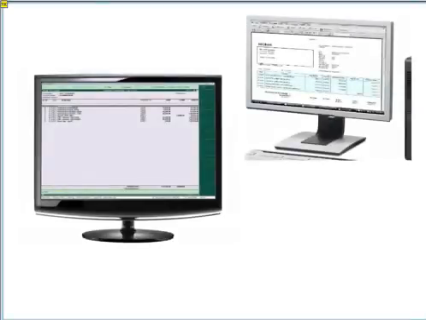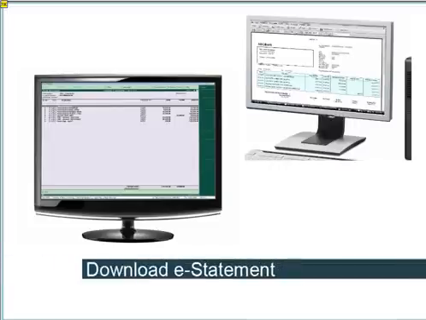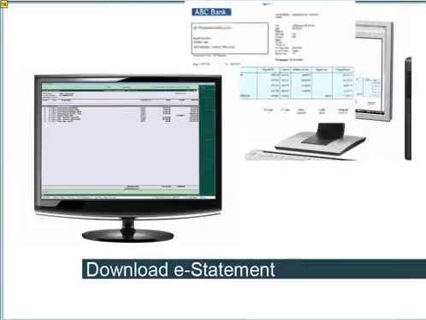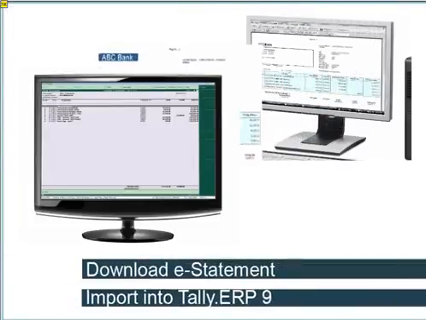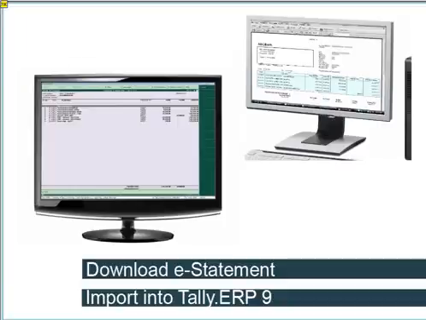To reconcile bank transactions automatically, you have to download a copy of the e-statement from the bank portal and import it to Tally ERP 9. For easy access and maintenance of bank statements, you can use a common location to download the bank statement files. That common location of bank statement files can be specified in bank configurations.